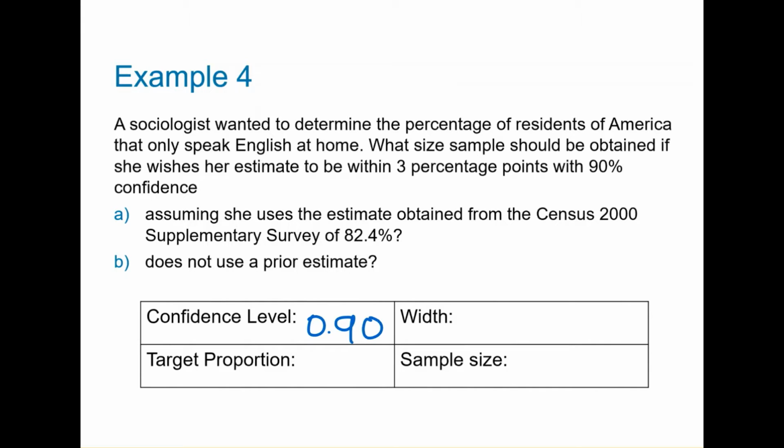For the target proportion, we will put the prior estimate. In Part A, we have a prior estimate of 82.4%, so we will put that in the target proportion as a decimal. So we will put 0.824 for the target proportion.